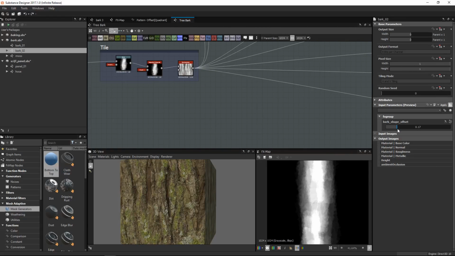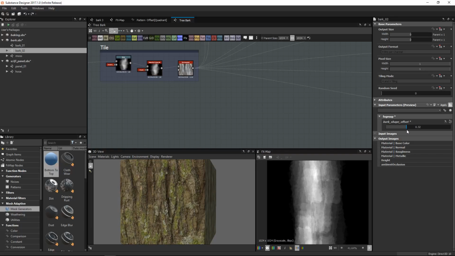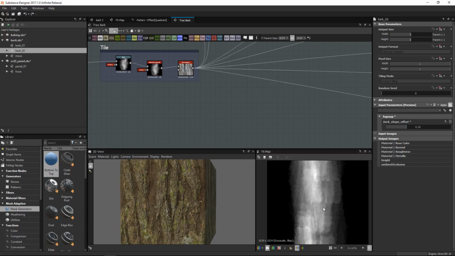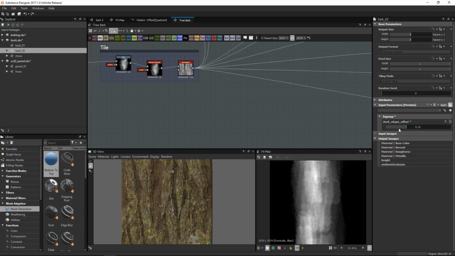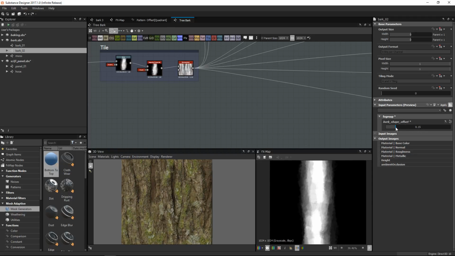All right. So as I start to change this value, you can see that it's basically spreading out this shape that I'm using for the bark. So this is just a user preference that I have, okay? So it's just one single input in this case.